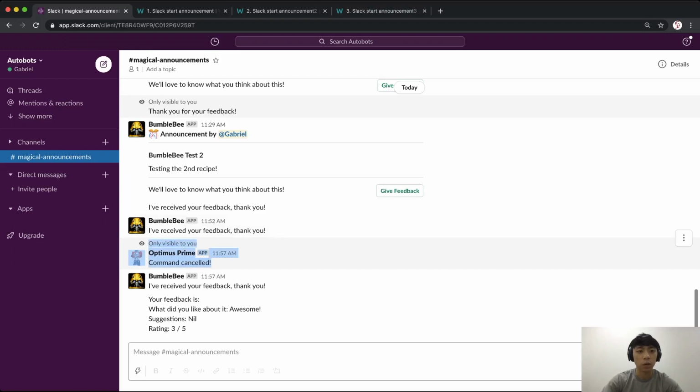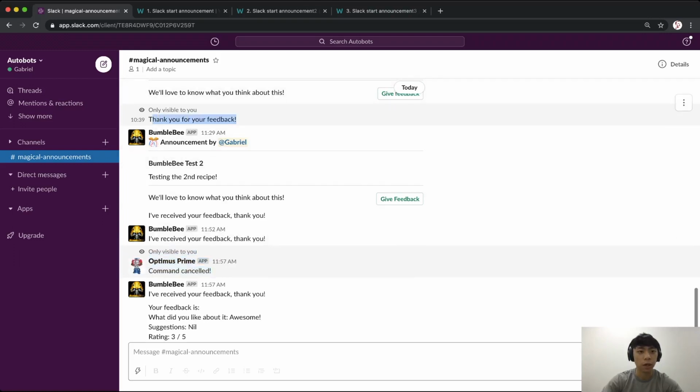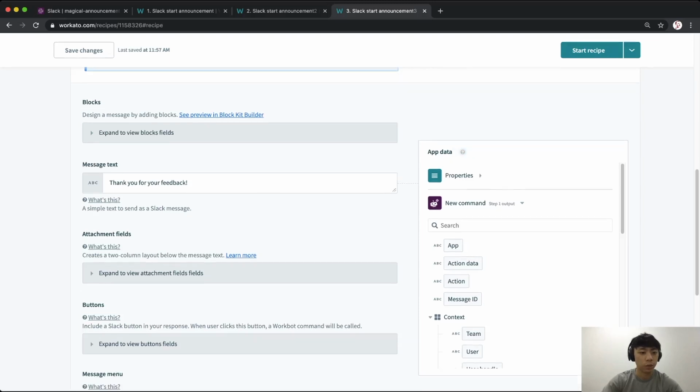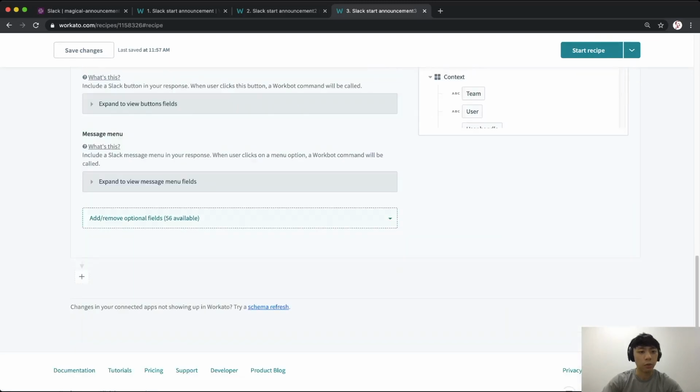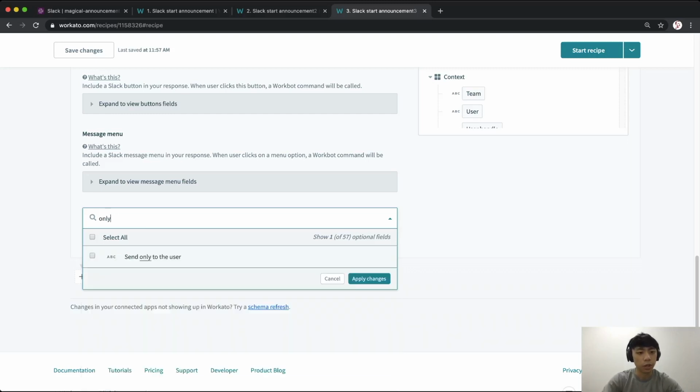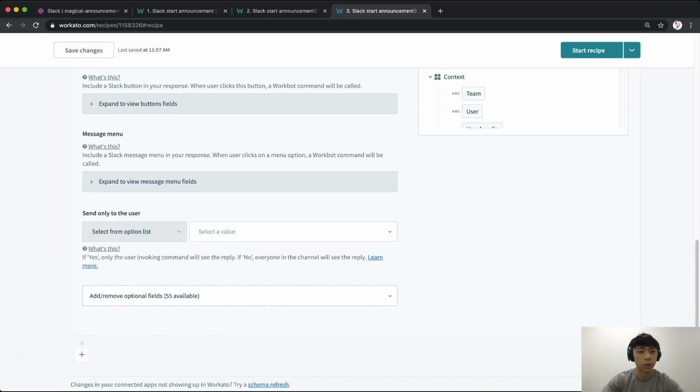So likewise, I want to populate thank you for your feedback that is only visible to the user who submitted. To do so, I can go into the third recipe again, and there is one option that you can choose from within this configuration settings. If I scroll all the way down, I can go into add or remove optional fields, and then look for the reply only to user option. So that's over here, send only to user. I'm just going to check that and apply the changes. And you can see this is one option that we can now toggle, and I'd like to put that to yes. Right. So that's the first part.